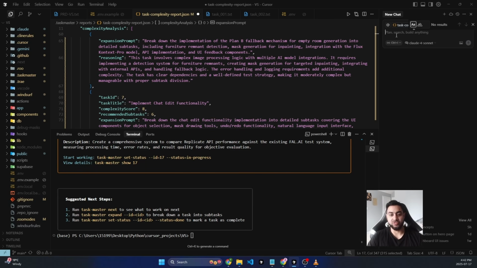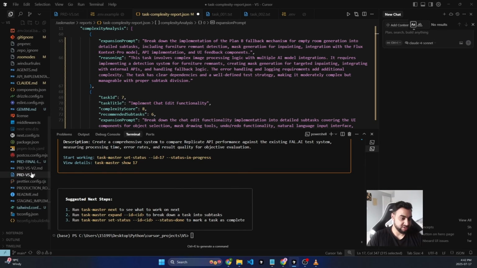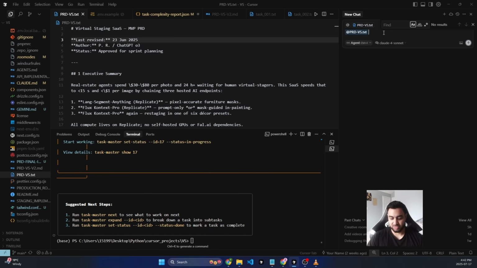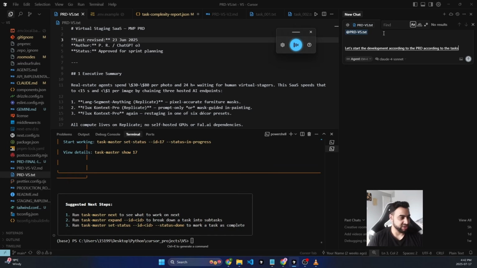But once you're done with the PRD and you're ready to start development, what you're going to do is attach your PRD here, give it to the AI agent as well, right here, and then you can just say, let's start the development according to the PRD, according to the tasks created with Taskmaster, and let's check the first and most important task and begin development. All right, so that should start the development process.